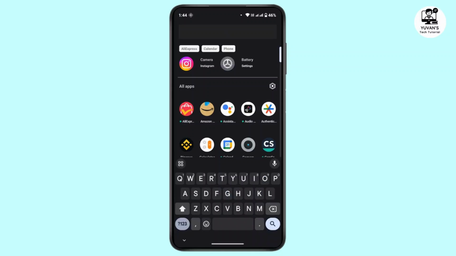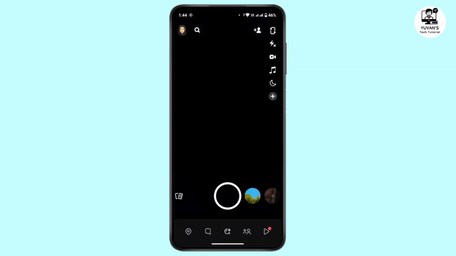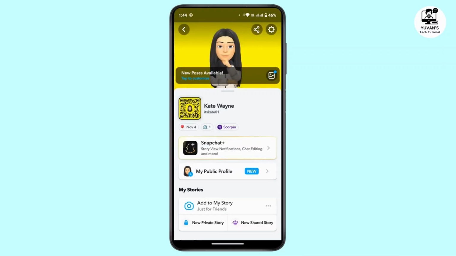First of all, launch the Snapchat application on your mobile device and make sure that you're logged in with your Snapchat account. Once you're logged in and you get to this interface, navigate to the top left corner and tap on your profile icon. You land on your profile page. Now head over to the top right corner and tap on that gear icon.